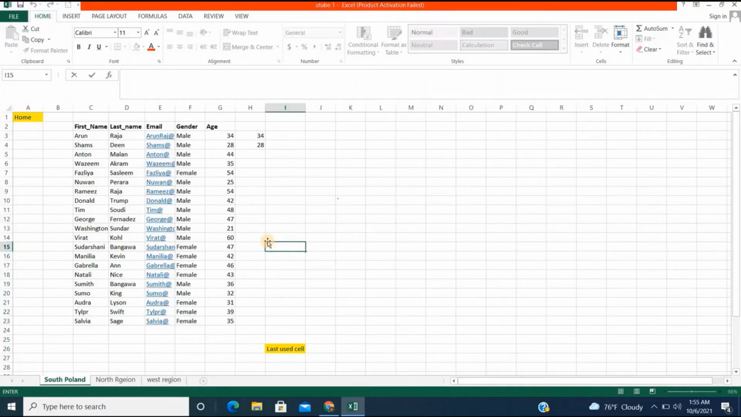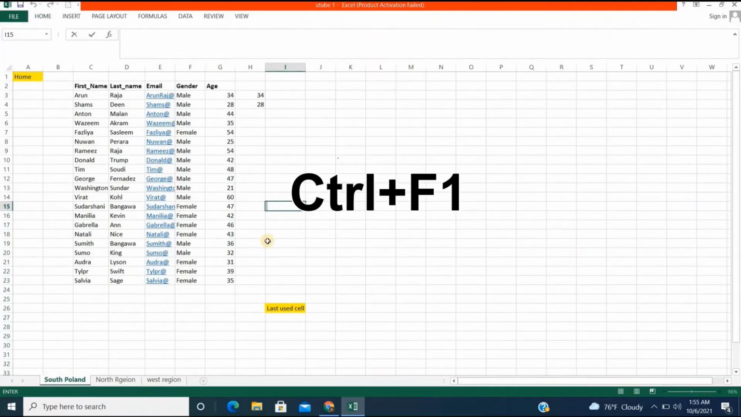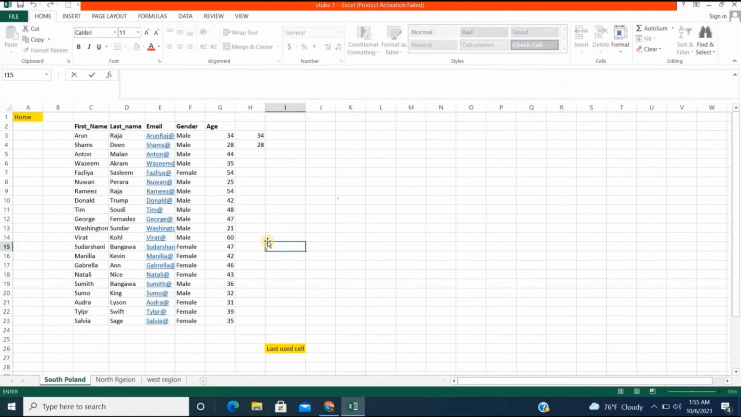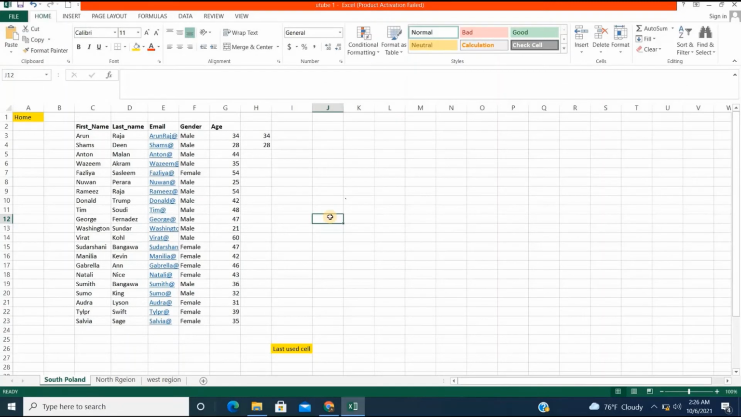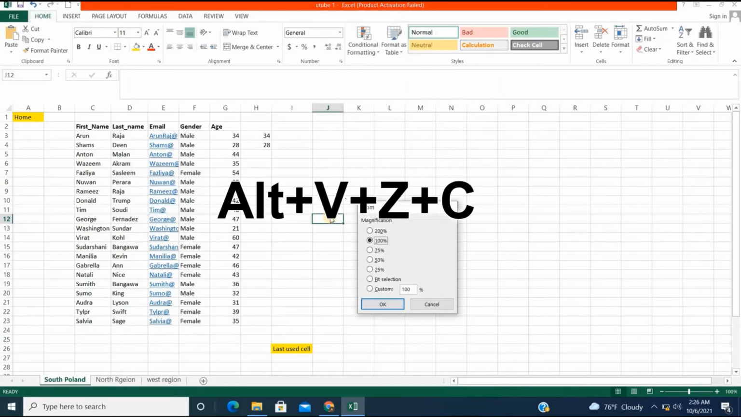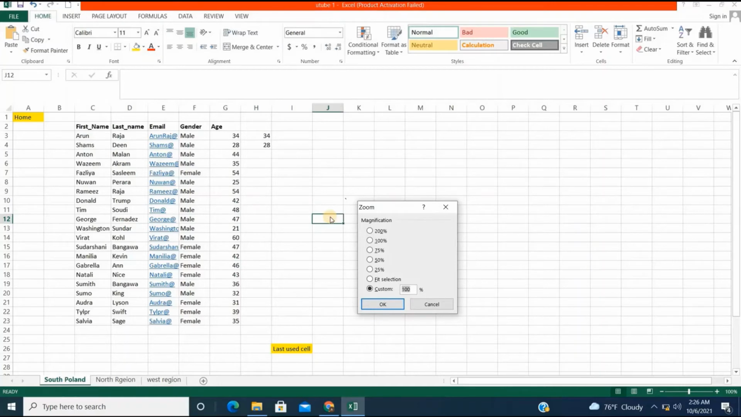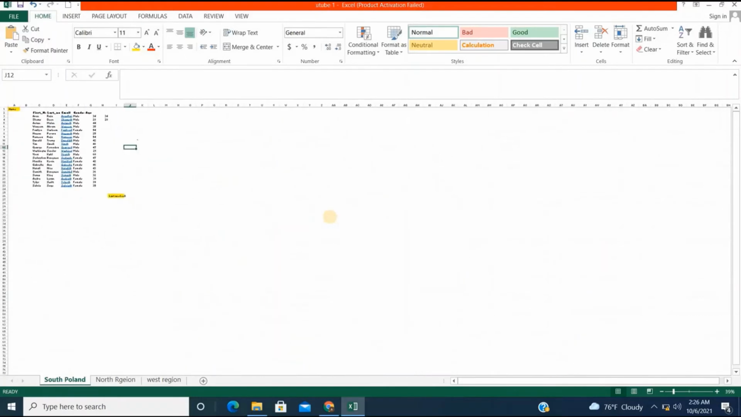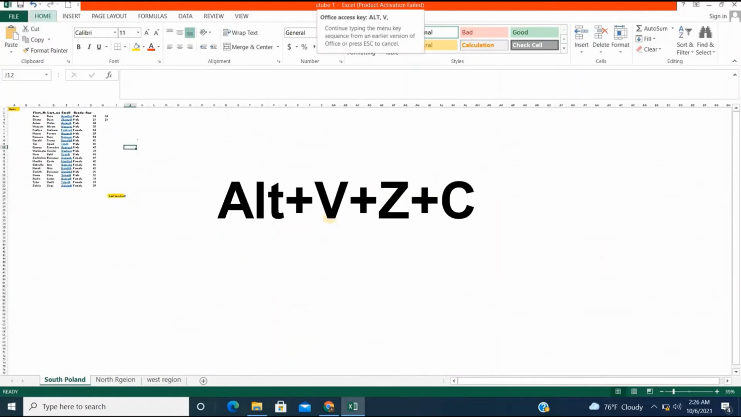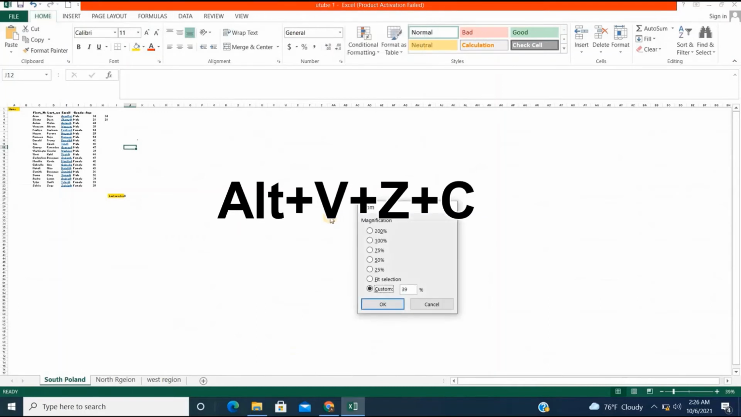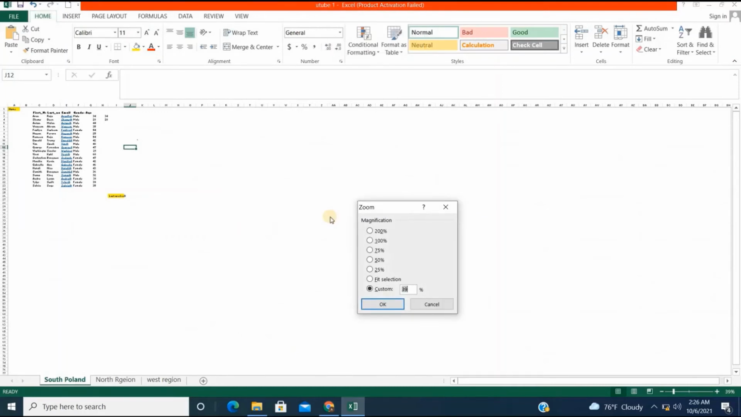If you want to see more worksheet and less menu, you can quickly hide the ribbon with Control F1 and Control F1 again to show the ribbon. If you want to zoom in or zoom out, it's Alt V Z, C for custom. You can type any value, for example 39, enter. And to reverse it, Alt V Z C, and this time we will make it 100, enter.